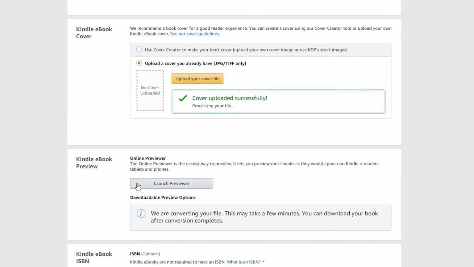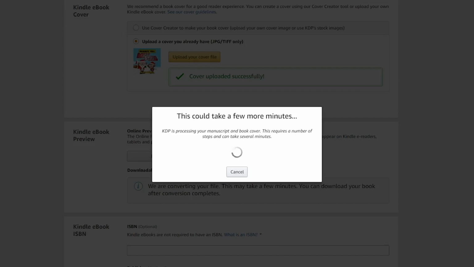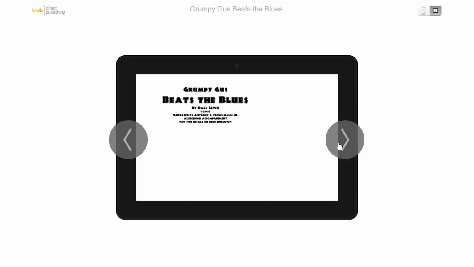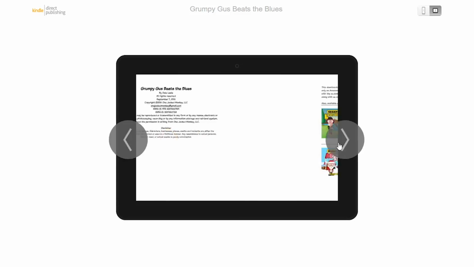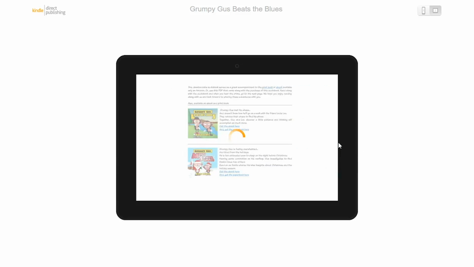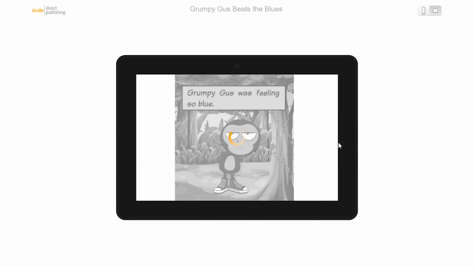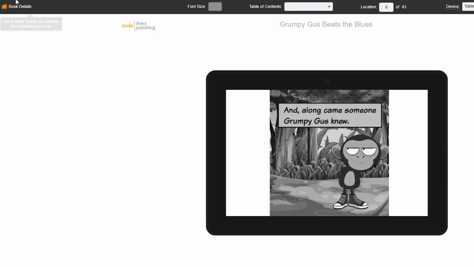Go ahead and launch Previewer to see how it looks on Kindle. Bear in mind, you should have already seen it through the Kindle Kids Book Creator in the previous video, but it always is a good idea to double check to make sure the layout looks just right. Once you're set, click Book Details in the top left corner.